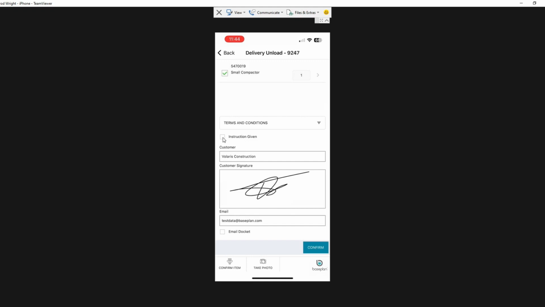It's actually not the worst signature I've ever done on an app, but yeah, you basically do that. We have instruction given here, so this is to say that if there was any paperwork or any instructions, e.g. safety precautions, that needed to be given to someone upon receiving the equipment, it's just a tick box that can be configured to enforce someone to tap it, as a reminder. We can email the docket if needed, and we have SMS on the way, so that'll be coming shortly.